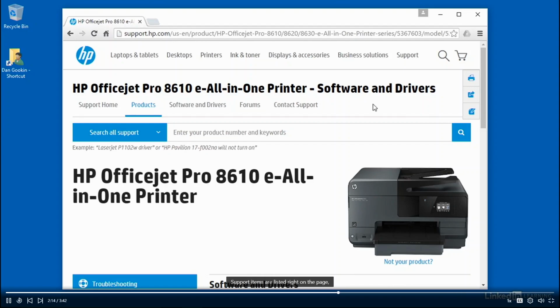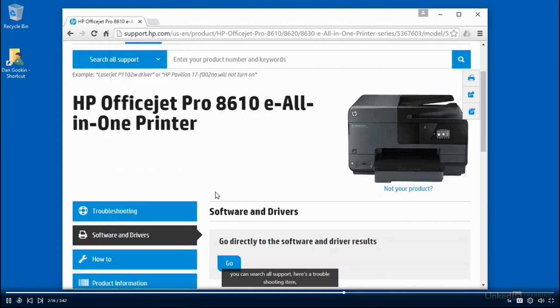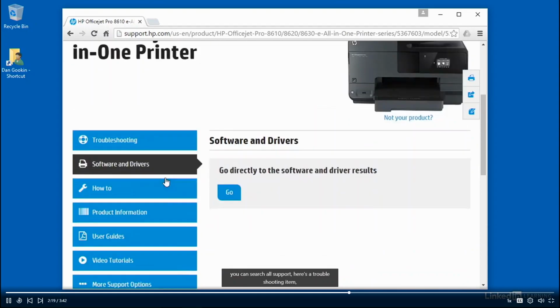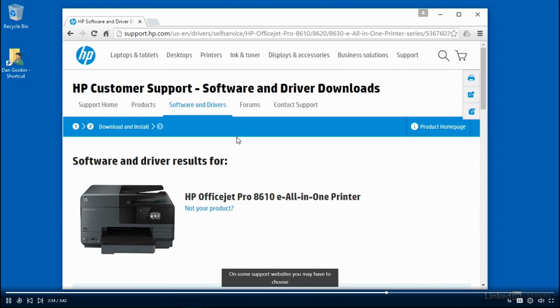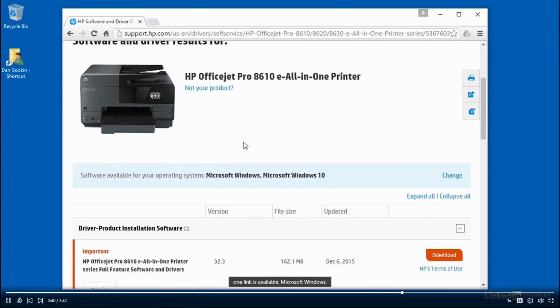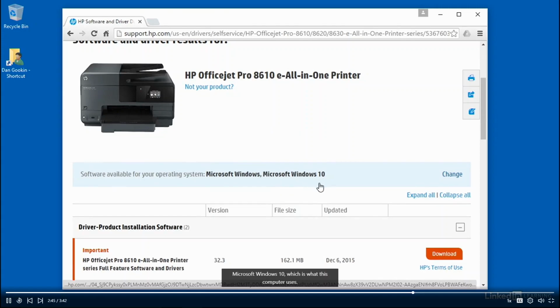Support items are listed right on the page. You can search all support. Here's a troubleshooting item, user guides, software and drivers. The software and drivers link takes me to a location where I can obtain programs that are needed to set up and install the device on my computer. On some support websites, you may have to choose which computer you have, the operating system, and other information. This website is smart, so only one link is available: Microsoft Windows 10, which is what this computer uses.